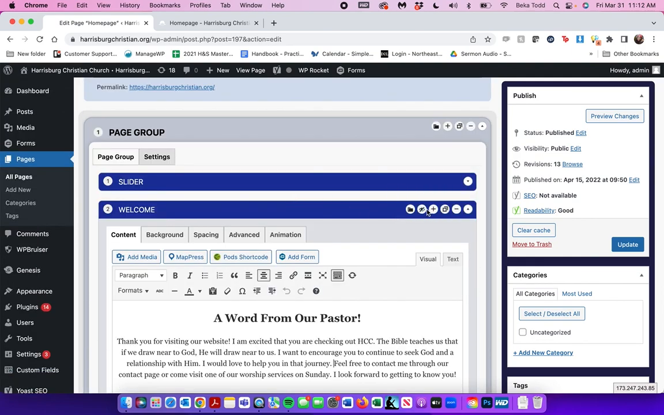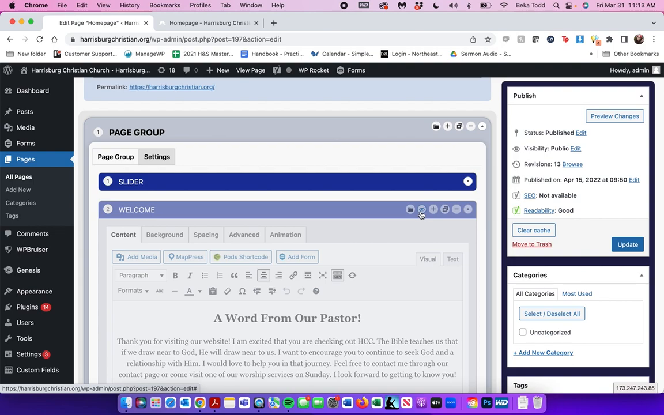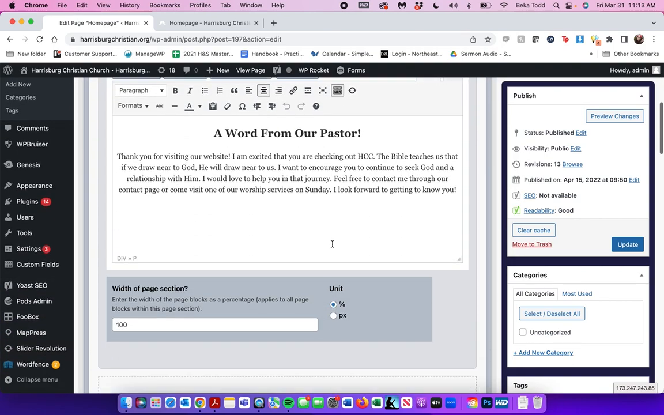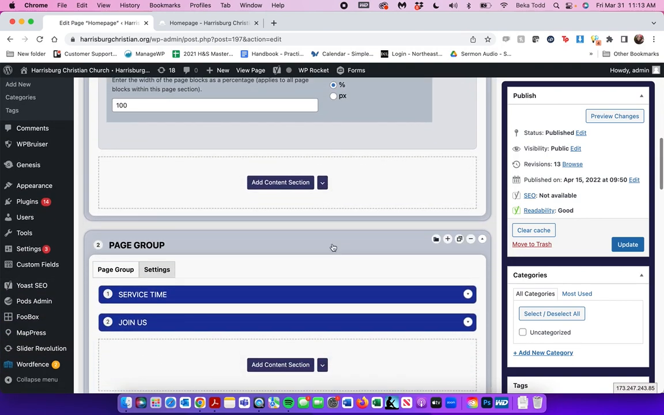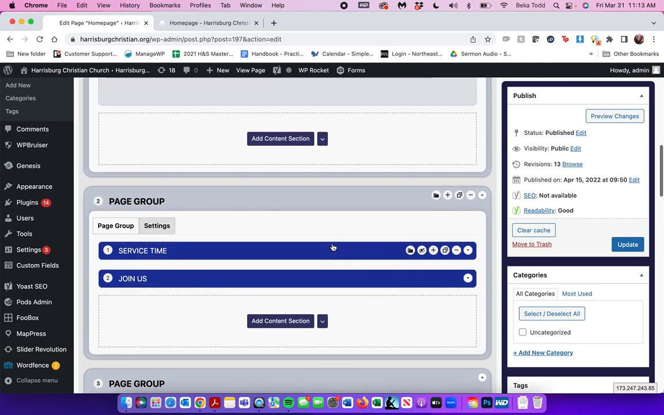You also have the option to, this says toggle layout. This means you could make this section invisible for a bit. So if you want to, that takes it away and you can bring it back later, which is helpful if you're adding maybe something about an upcoming event or promotion, things like that.